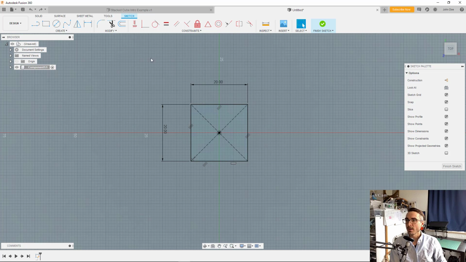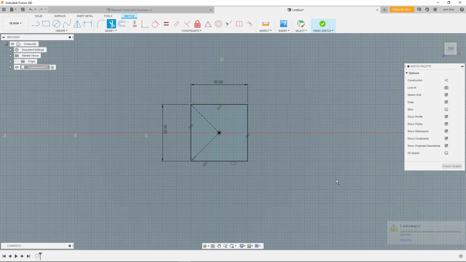I'm going to go up to the Modify tool here and select Trim to show how we can break some of these constraints that are in place right now. If I remove a couple of those construction lines, I got a brief warning down here telling me that one of those constraints has now changed.